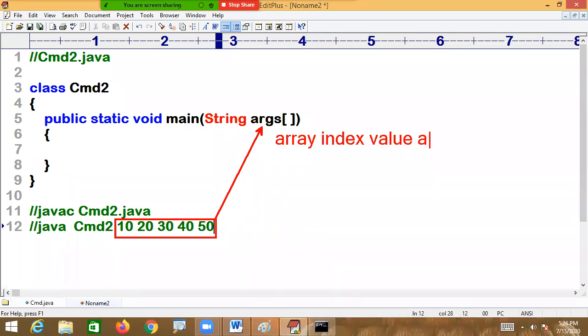Array index values always start with 0 to n minus 1. But you have passed how many values? 5 values. These values will be stored in args of 0, args of 1, args of 2, args of 3, and args of 4. So now we have to write the code for reading args of 0 through what? N minus 1. I hope you guys understood, right?